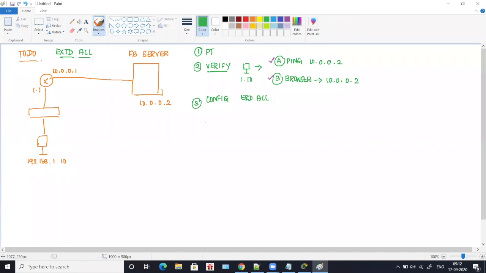You will configure extended ACL, and after configuring extended ACL, you will again verify from the 1.10 computer. You will ping, and you will also check from the browser. Now what our objective is in this particular lab: when someone from this computer tries pinging this server, you have to get a reply.